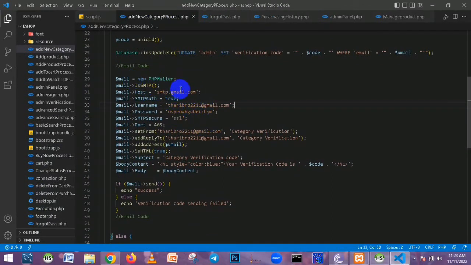And now you can see this username. So I want to send the email to that email, and this is my two-step verification code. You know what the two-step verification code is? It's a Google service. You can activate it in your email and get this kind of code. Then you can paste it there.